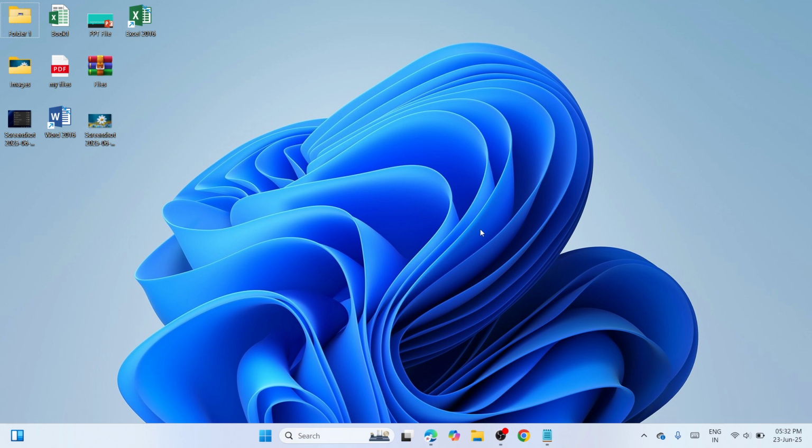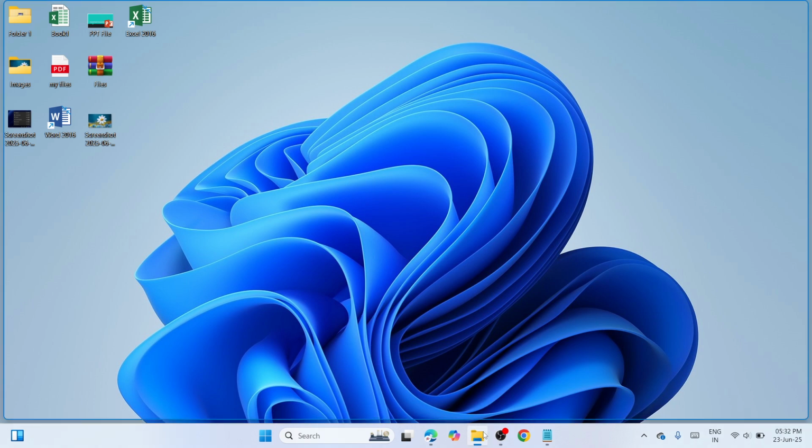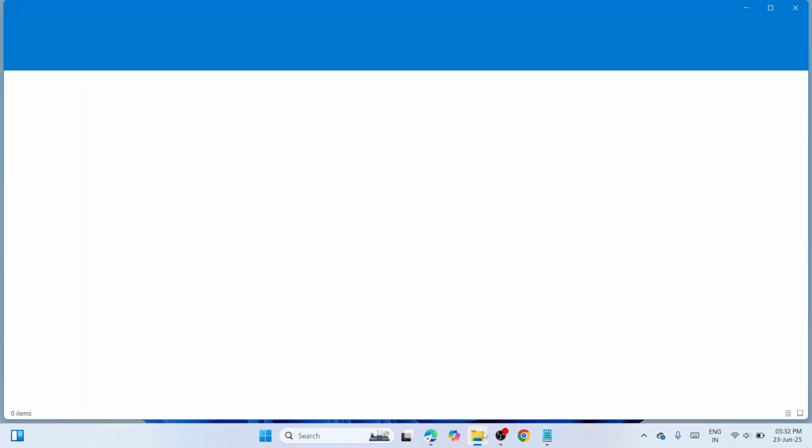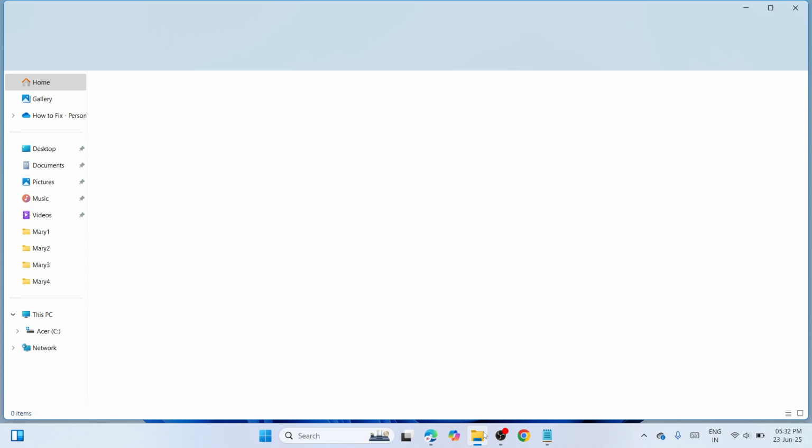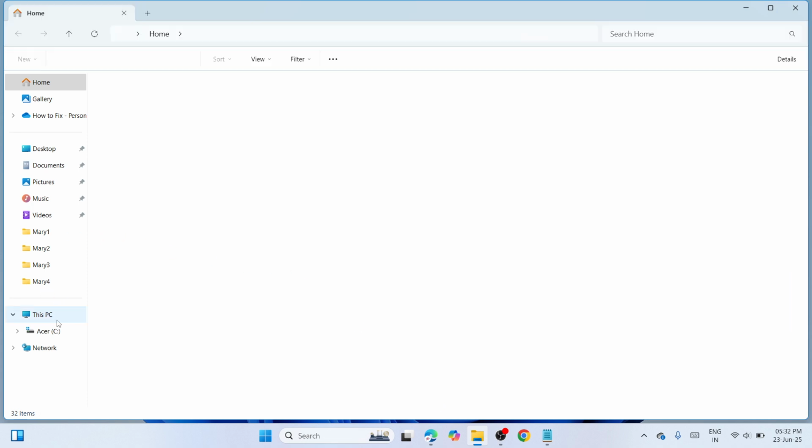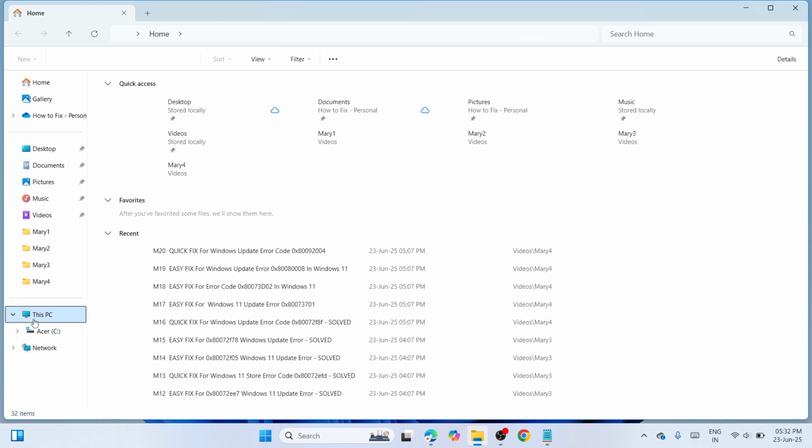The first solution that you can do is that you need to scan disk. So by that, you need to open your File Explorer. You can also press Windows key and E key together on your keyboard. In that way, you'd be able to open the File Explorer. Now from here, please proceed to the left pane and locate This PC. Click on it.